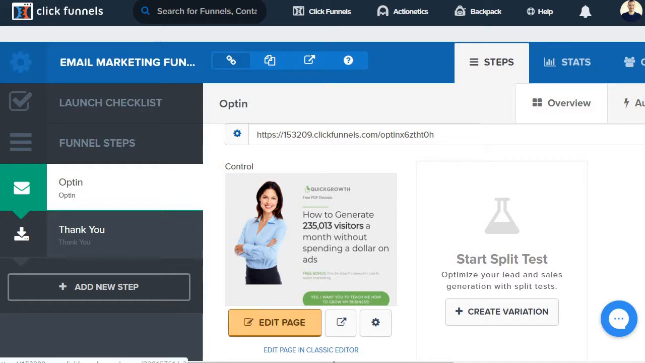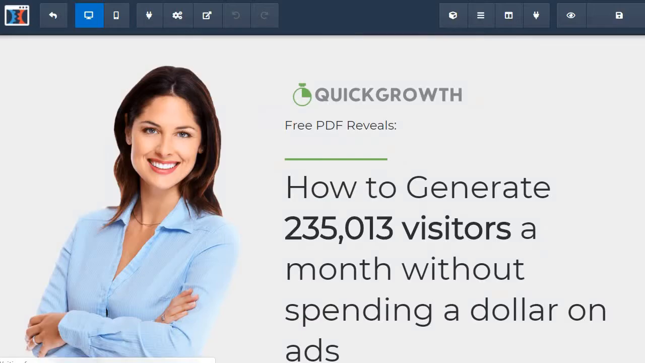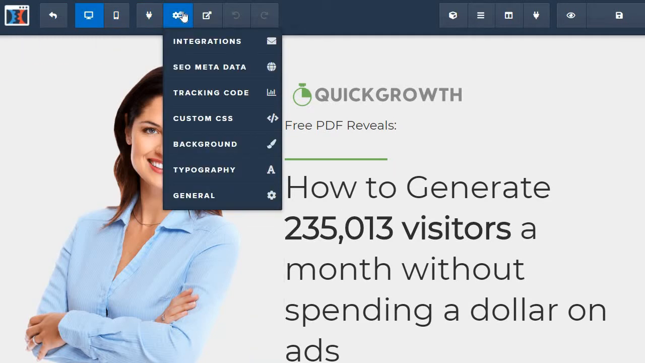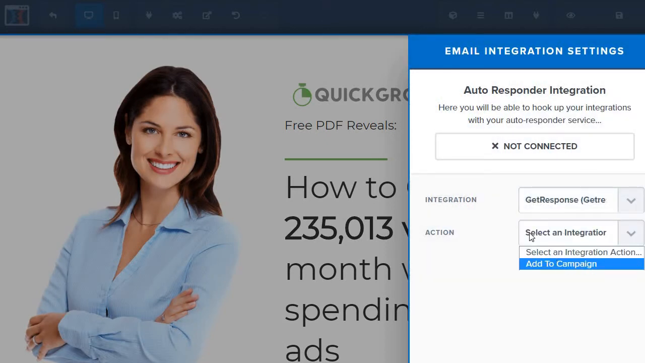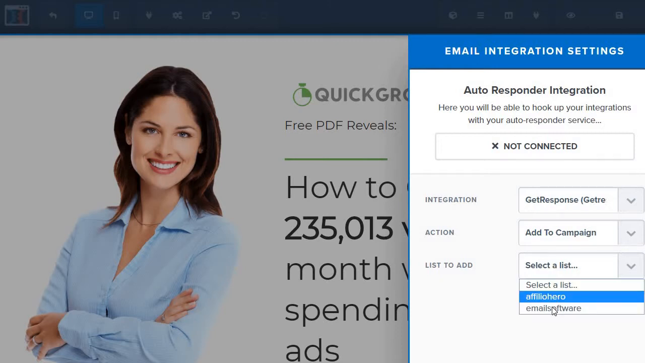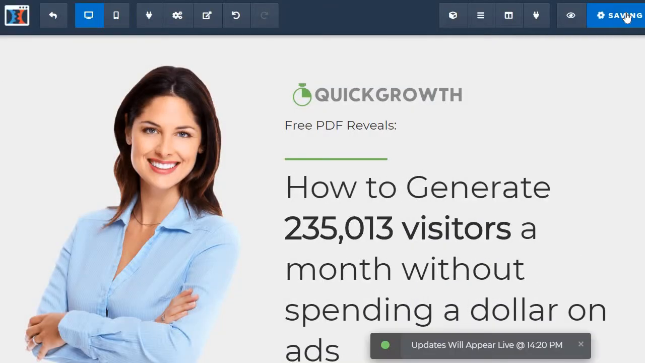What I'm going to do is go to edit page first so I can integrate with my email autoresponder, and then I'll show you from the back end what you can do from there. So let's move on to the settings, and then we're going to go to integrations. Select integration. We want GetResponse. That's what I'm going to be using. Add to campaign. And of course, we want email software. Okay, cool. Let's save that. And let's exit.